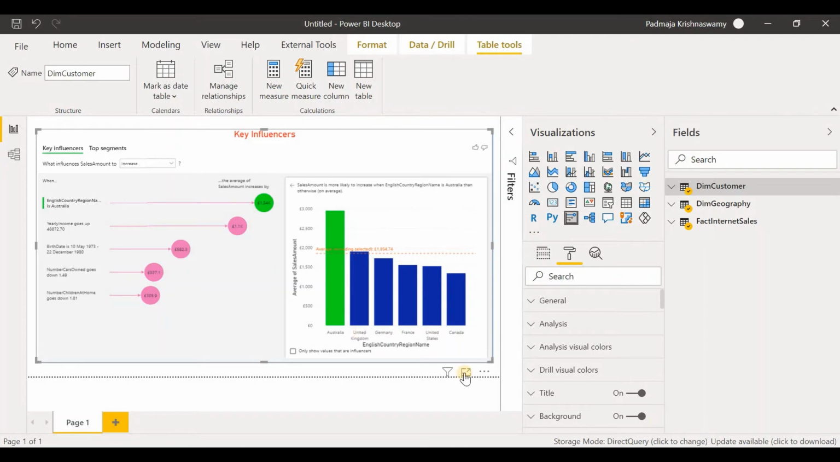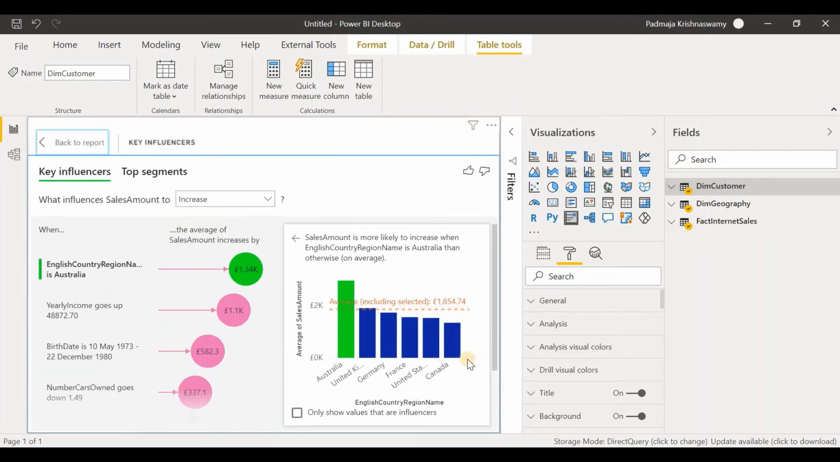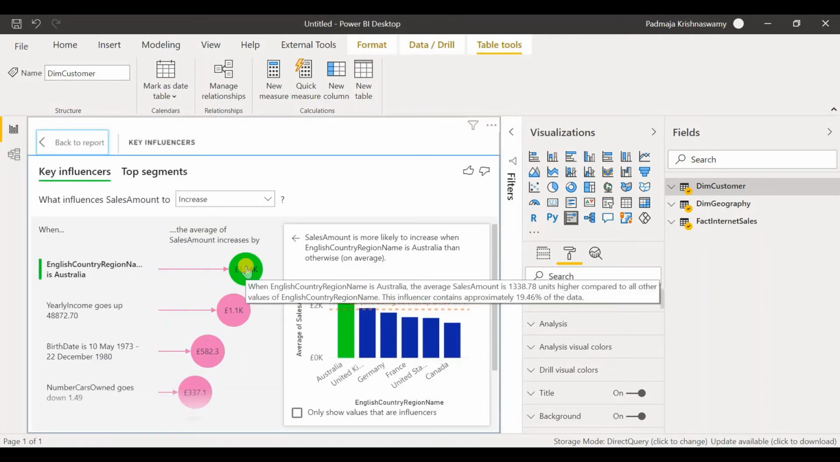So let's go to the focus mode so that you can see better. When I hover the mouse over the value, we can see that when English country region name is Australia, the average sales amount is 1,338.78 units higher compared to all other values of English country region name. This influencer contains approximately 19.46% of the data, which means that if we target Australian customers, our internet sales have a likelihood of going up.